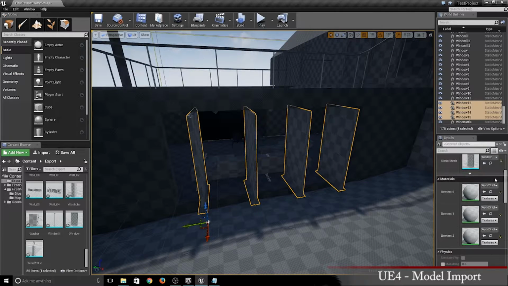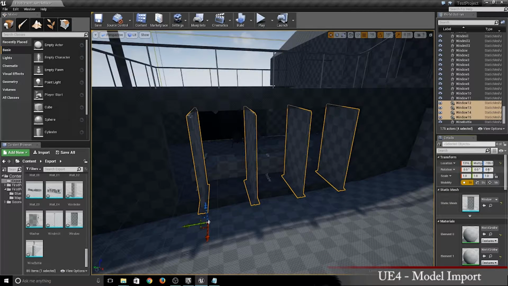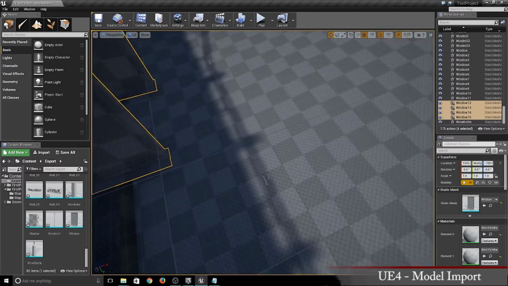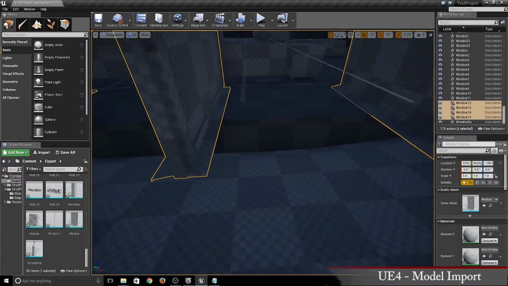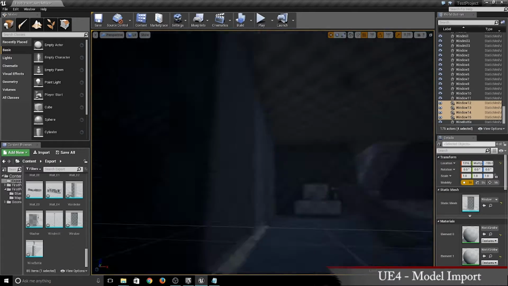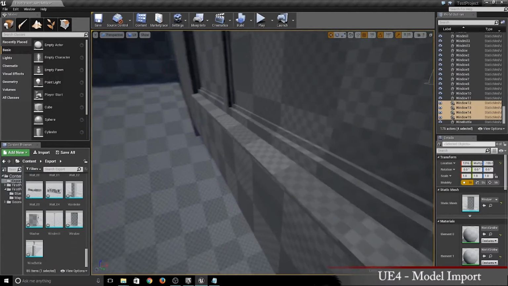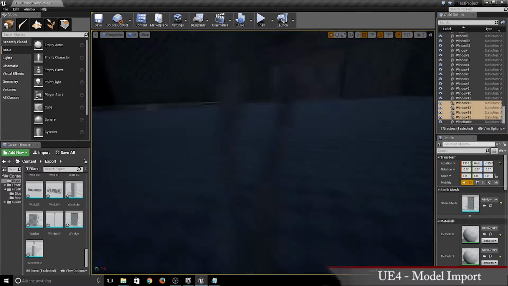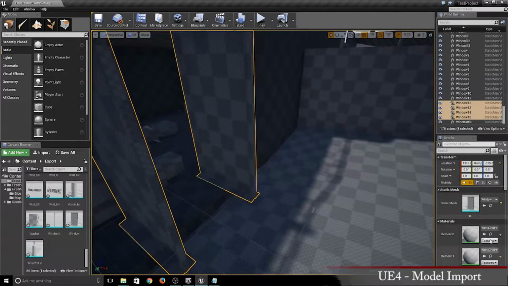So come in here and transform. I think these windows are a little bit different from the outside and the inside. So I think they're correct over here. So on this side, we're going to want to do -90.